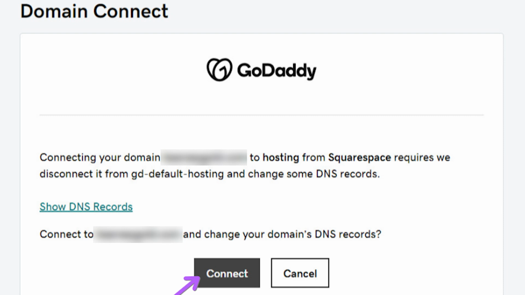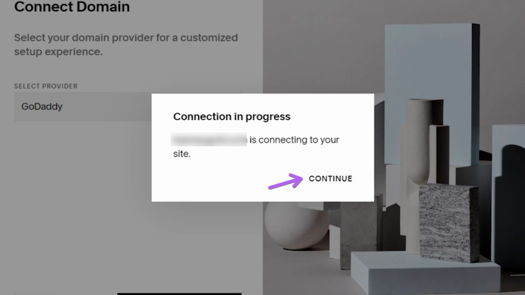Step five, connect in GoDaddy. A GoDaddy pop-up will appear. Click connect. This step should go smoothly if you have already logged into your GoDaddy account during the pre-check steps. Back in Squarespace, you will see a message that says connection in progress. When you see this, click continue.